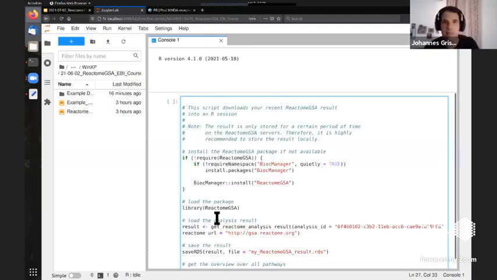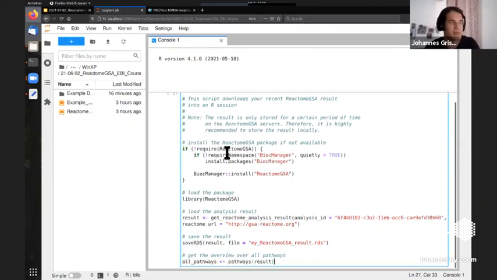So this is exactly the same text you saw before, and I'm just going through this line. What it says is, if you don't have the ReactomeGSA package, install it from Bioconductor automatically, load the package, download the result, and this is your unique identifier of your results. So this is unique to you, and immediately save this as an RDS file and then get the pathway.